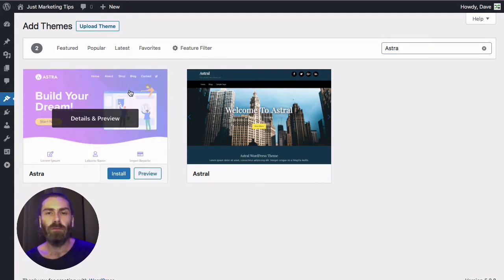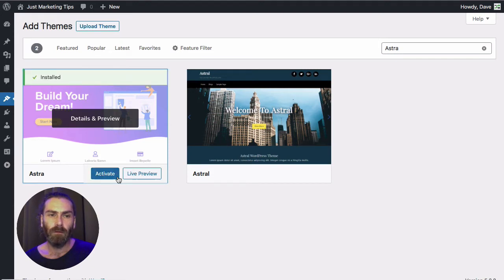It's free. There is a pro version if you want to upgrade. There's a few extra features, but they're not absolutely necessary. They make it a little bit better, but they're not absolutely necessary. So for now, we're just going to install the free version of Astra that's on WordPress. So let's install it. And we're just going to activate it.